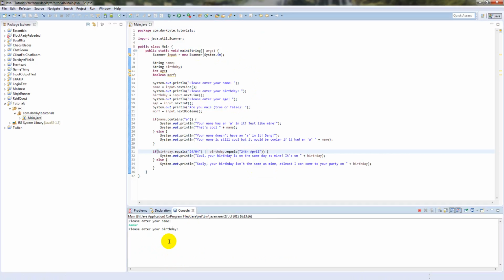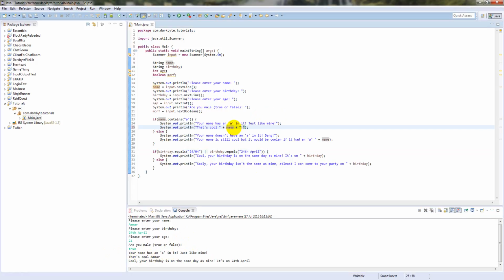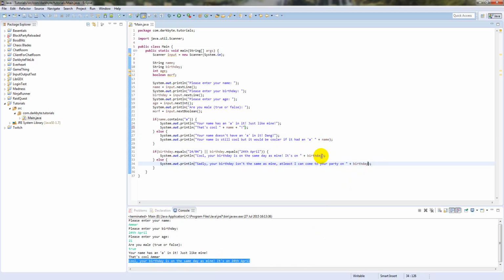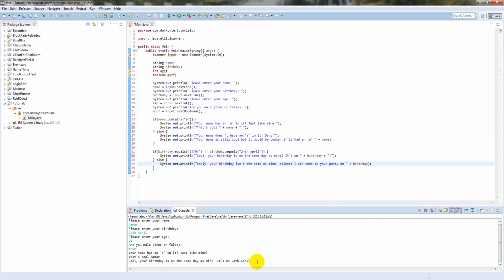So I'm going to go Amar, 24th of April. Please enter your age. The age is going to be 21. Alright then, and true. So here we go. Your name has an A in it, just like mine. That's cool, Amar. Actually, I'm going to have an exclamation mark. Okay, so there we go. That's cool. Cool, your birthday is on the same day as mine. It's on the 24th of April.